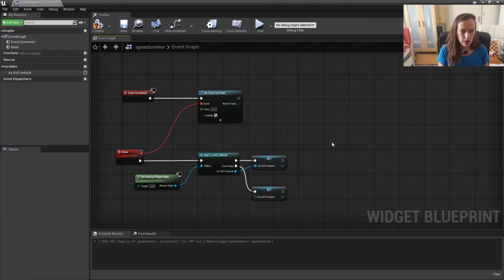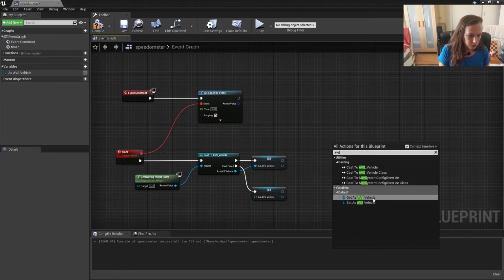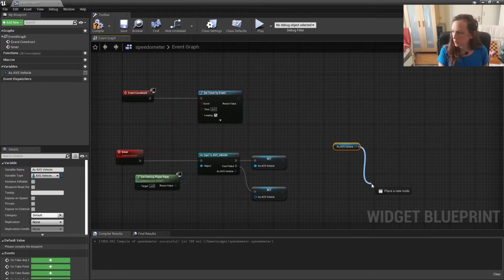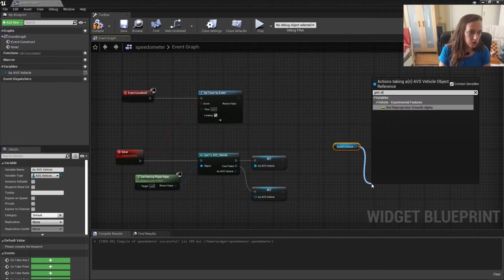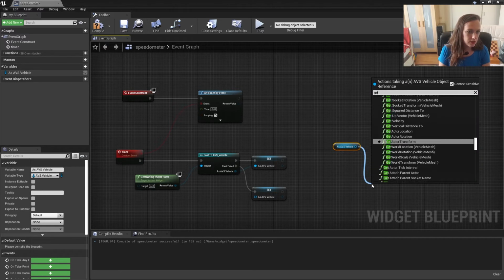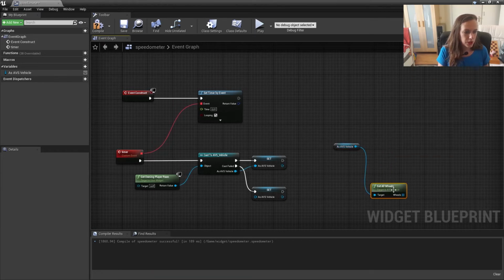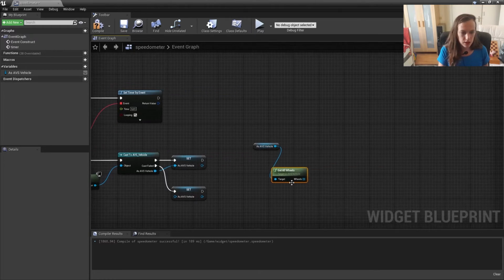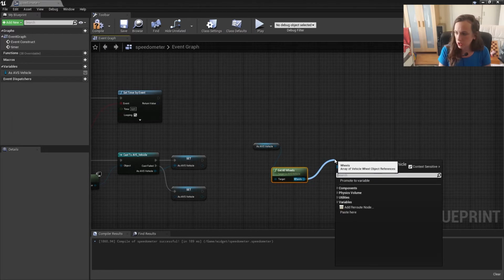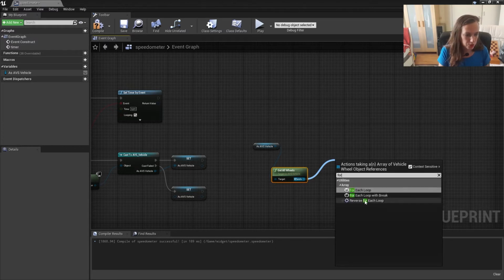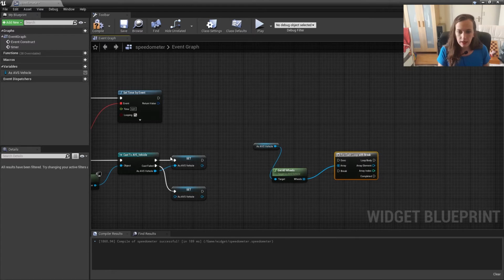Now from the VS vehicle, we will get all wheels, because we want to check which wheels are driving wheels. So we will take a for each loop with break, and that's going to execute.